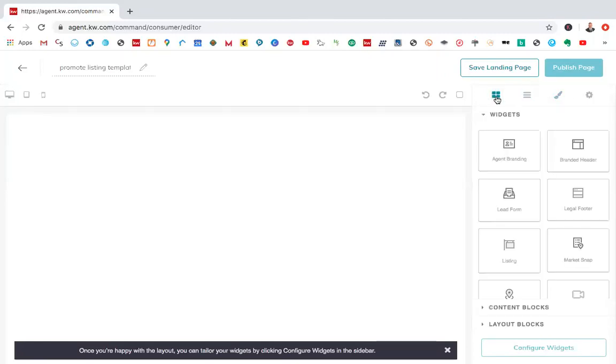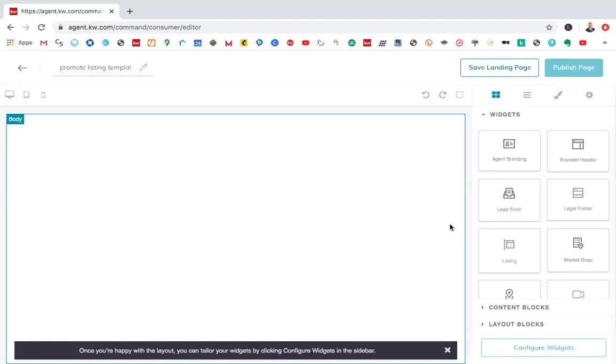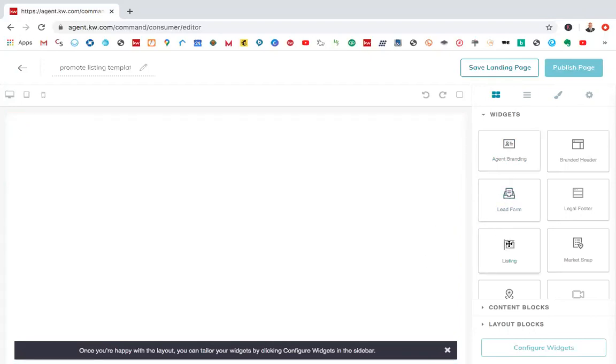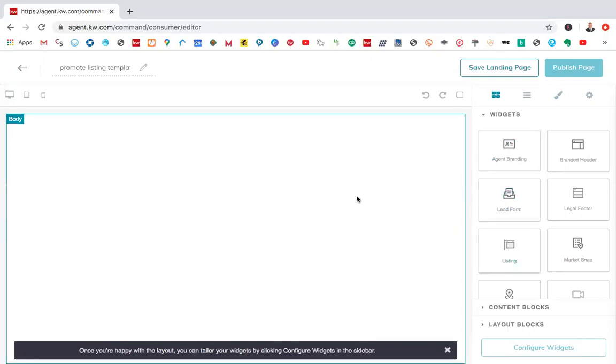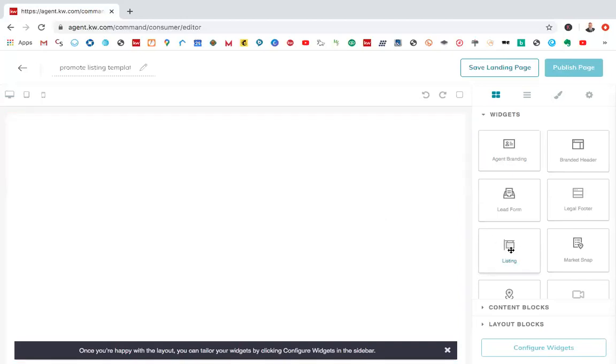So there are a lot of tools in here. We're not going to get too deep into it. I'm going to try to just do it for you at a very easy, understandable level. Okay, so anything you want in here. So we're going to do listing. You're just going to take this and drag it in here.